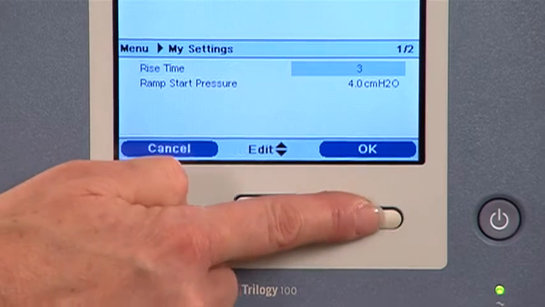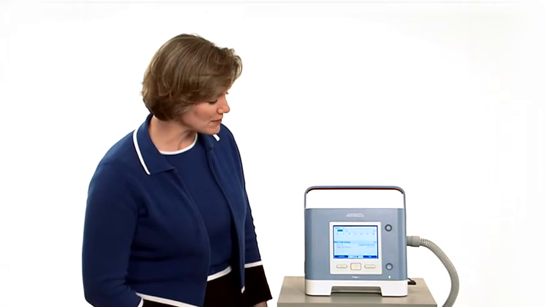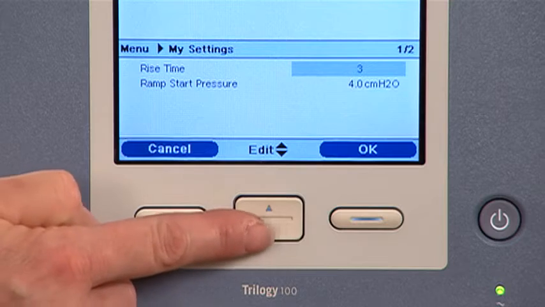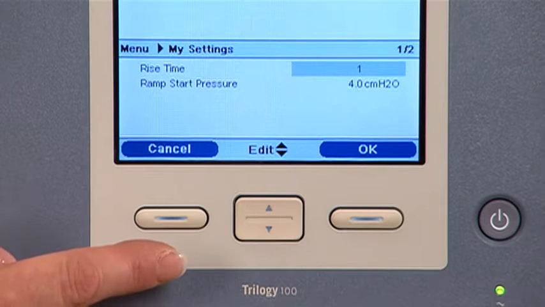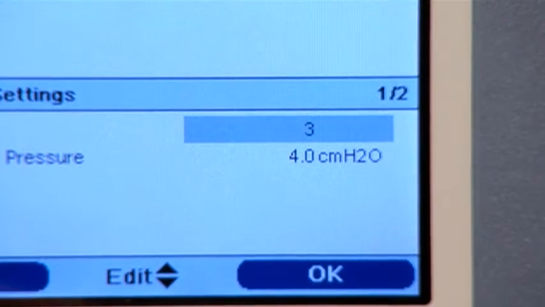Use the up-down button to highlight the setting you want to change. To modify a setting once it is highlighted, press the right button. Use the up-down button to scroll through the available settings. Press down to decrease the setting, or press up to increase the setting.